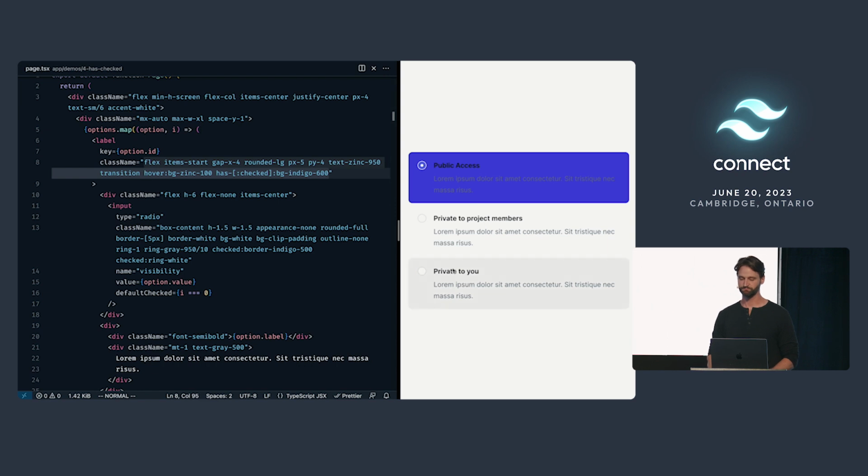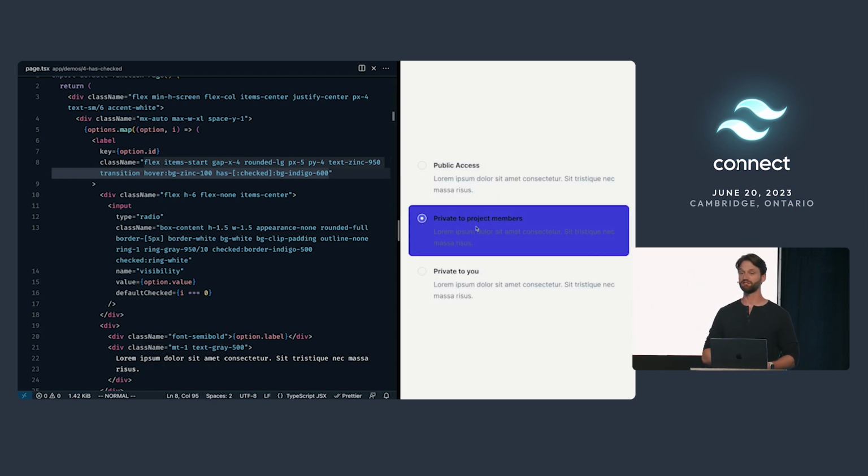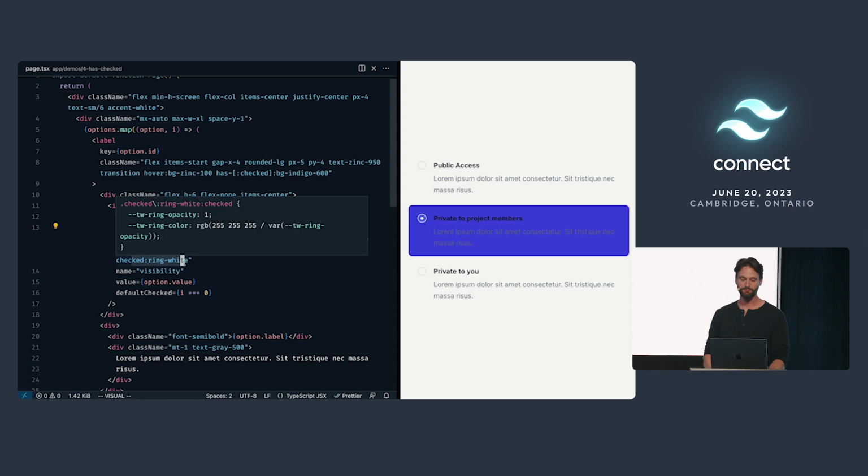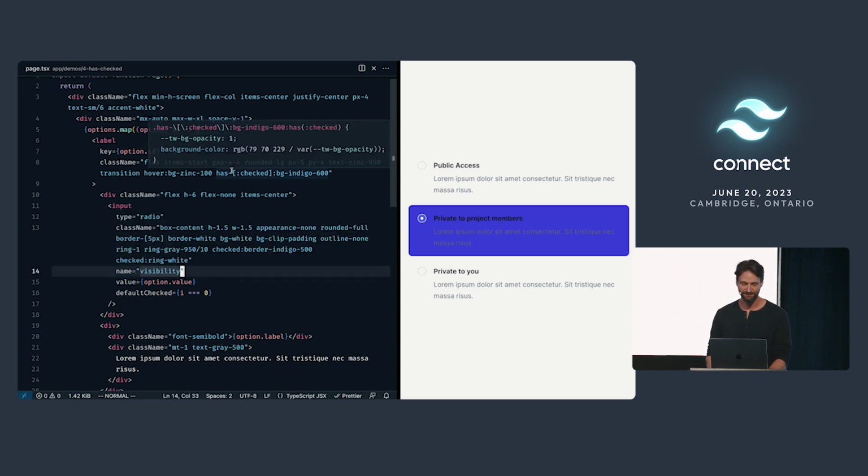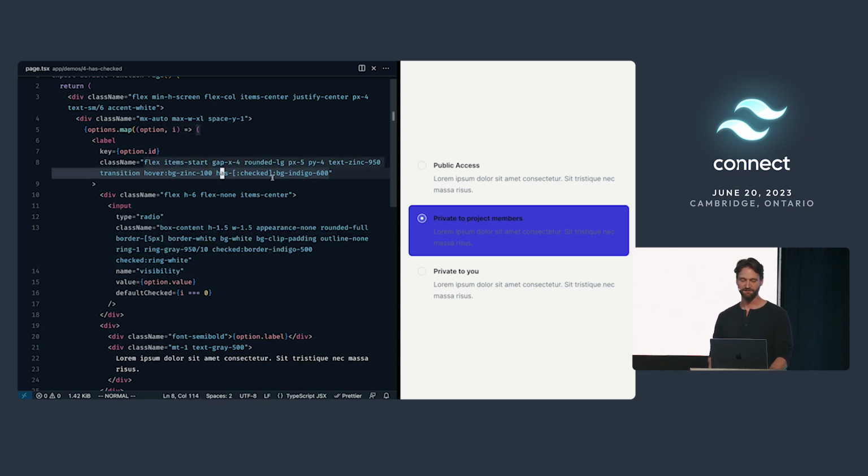Check that out. Normally at this point, to actually pull off a design like this, I'd be reaching for React State or something, pulling that in, and then figuring out which of these options as I'm mapping over them are checked, and then conditionally adding classes. But we don't have to do that. Just like we don't have to do it down here, we can style the input with the check pseudo class, and now we can style this label with this new has relational selector, which we can see right here just creates this CSS rule. This is the new CSS feature that we can use just like this.